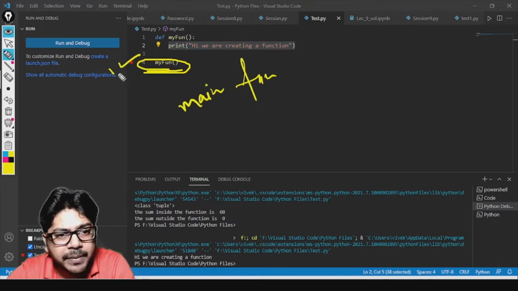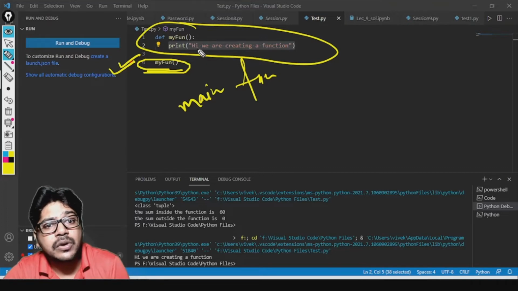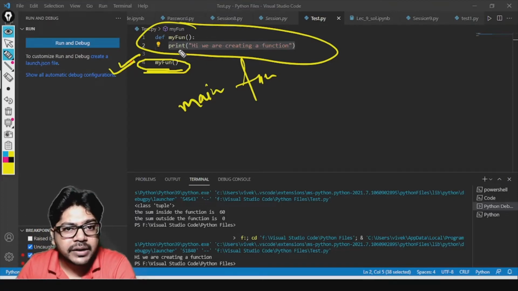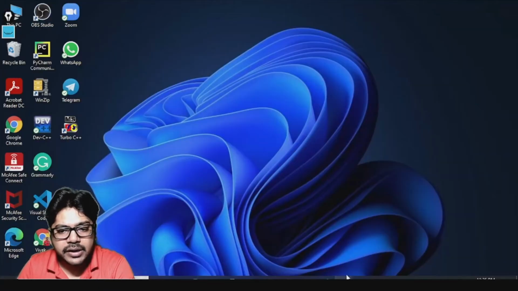Because from here only the Python interpreter starts. This is a function that we have defined. It does not go there, but it knows that there is a function which it will encounter later on. Okay, it works like that. So once the task has been done, it will return back to this particular line. So this is how the function return statement works.